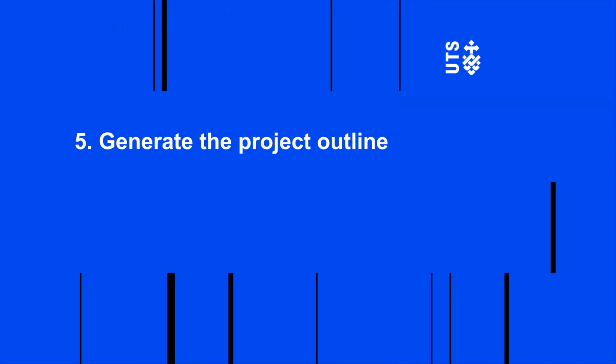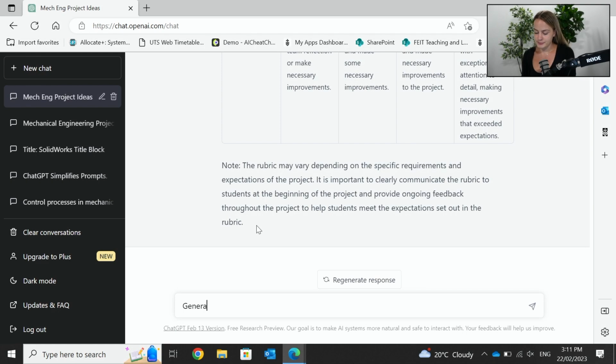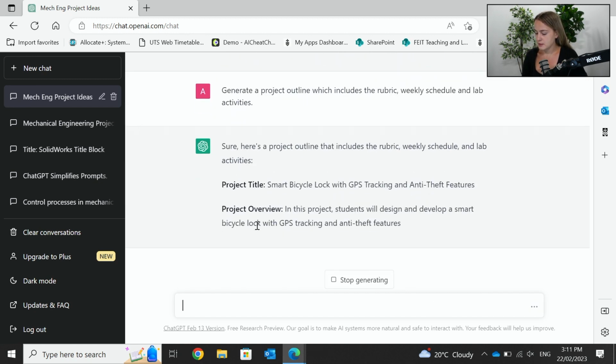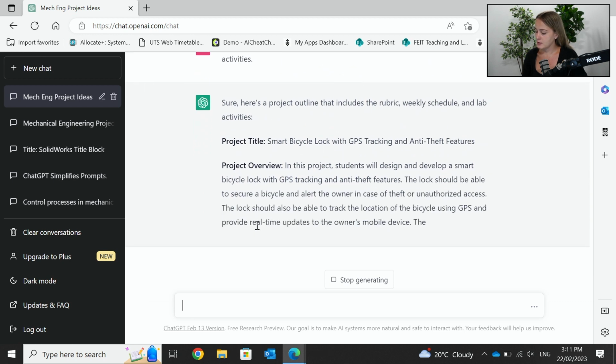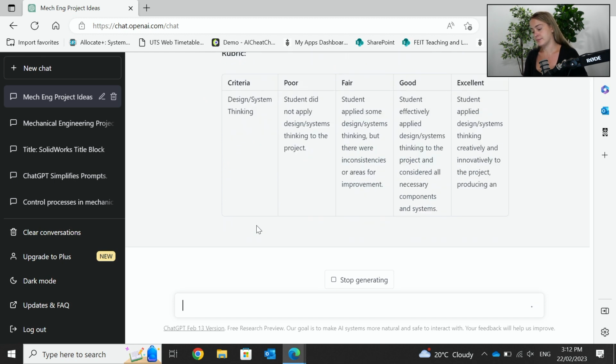Step 5, let's generate a project outline. We're just going to generate one which includes the rubric. Let's include a weekly schedule. What else can we add in there? And some lab activities. We let ChatGPT do its thing. There we go. Project title, project overview, rubric.